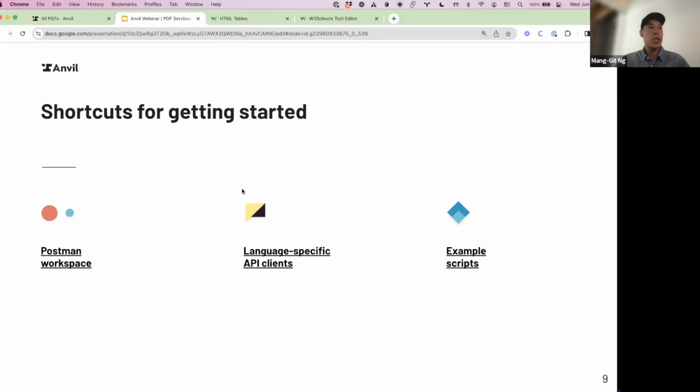A couple shortcuts for getting started. Like I mentioned, we do have a Postman workspace. This is all linked in our developer section on our website. We have language-specific API clients. We have a Python client, a Node client, a C# client. I believe there's also a Ruby and potentially Java, but definitely keep an eye out on either our GitHub page or our developers landing page on useanvil.com.